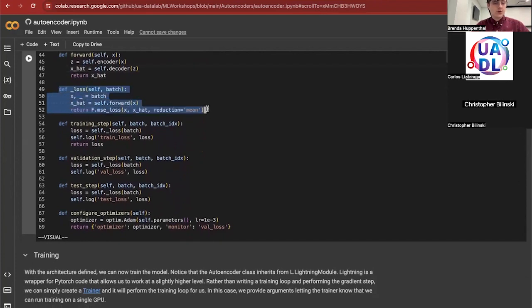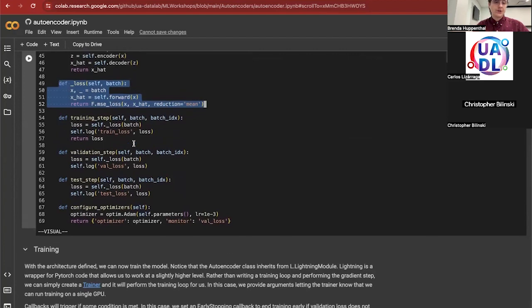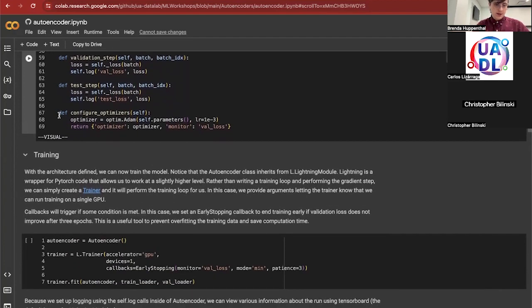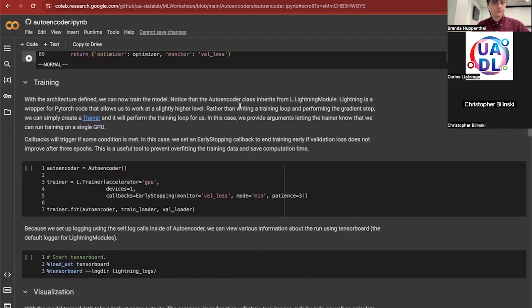The loss, we're using this RMSE loss. And then for every training, validation, and test step, we need to calculate the loss based on the results of the batch. And then simply here for training, I define this optimizer. So we're going to be using Adam, and it's using a learning rate of 0.001.